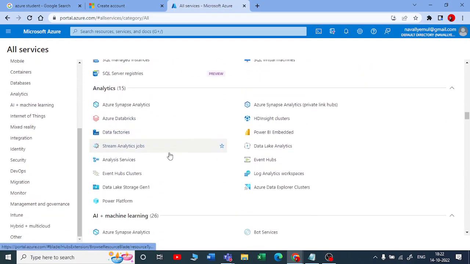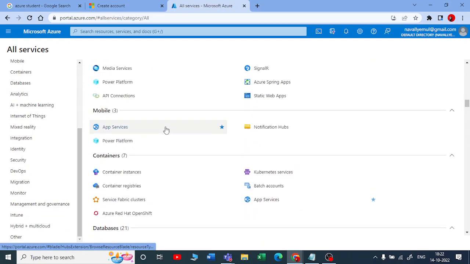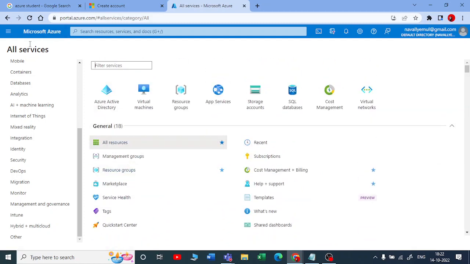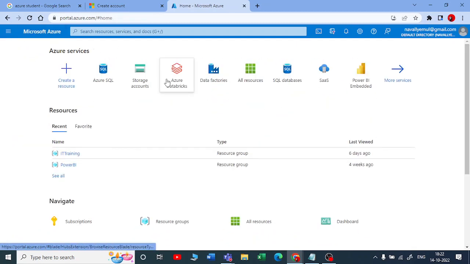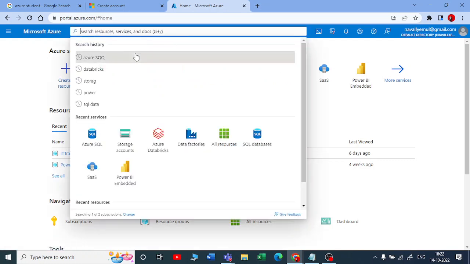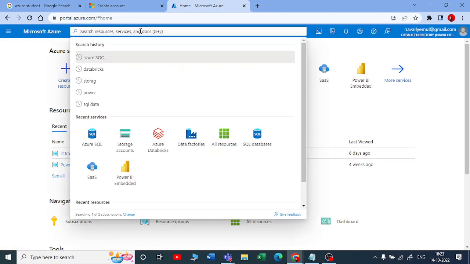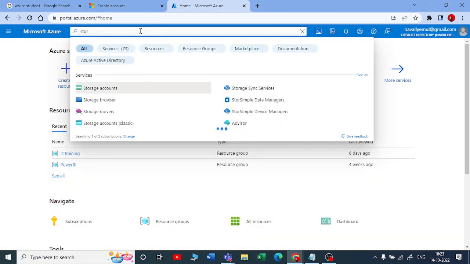Okay. So let me show you a simple way of how to set up a storage account. Let me come to home here. Here you can click and search for your storage account, or it will show you the recent services you have used, or you can go and search for Azure services here. So let me click on storage account. I want to set up a storage account now.